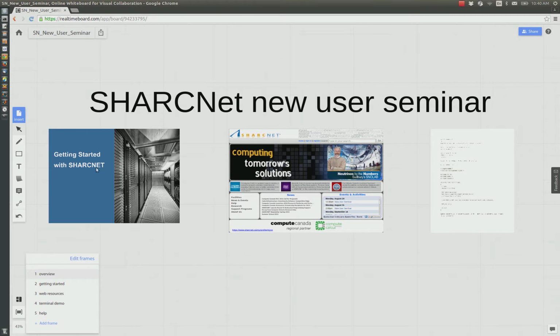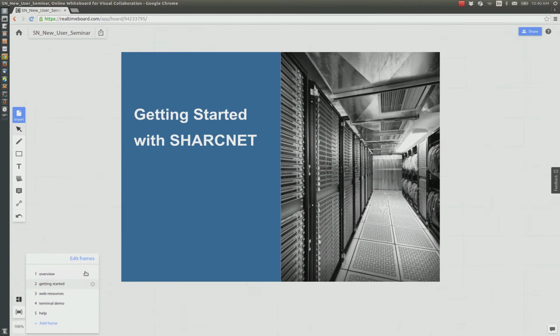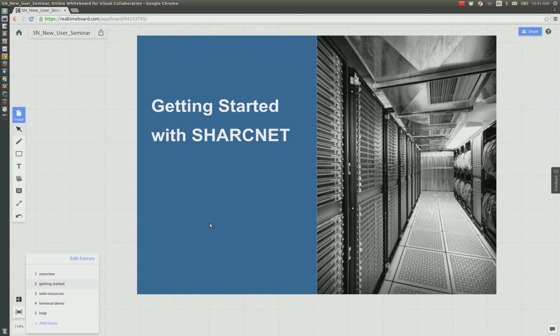It goes over an overview of these systems, then a tour of the online resources and documentation, and a demonstration of using these systems from the command line. Getting Started with SharkNet.